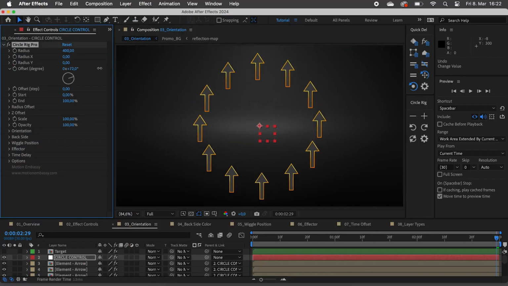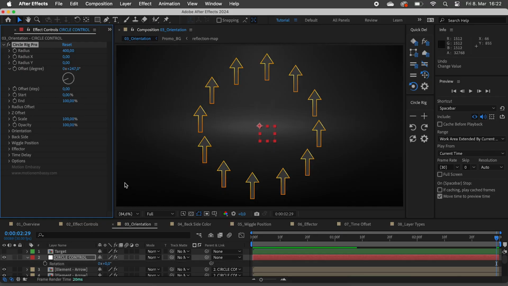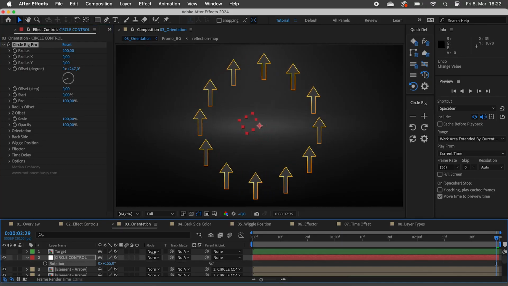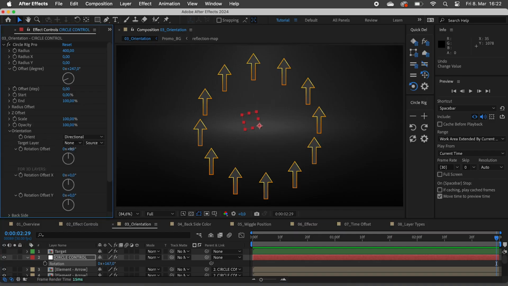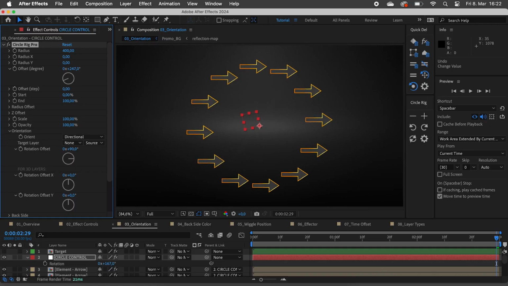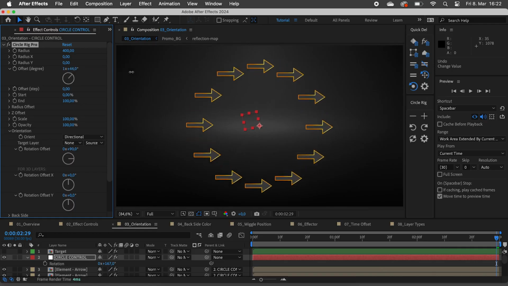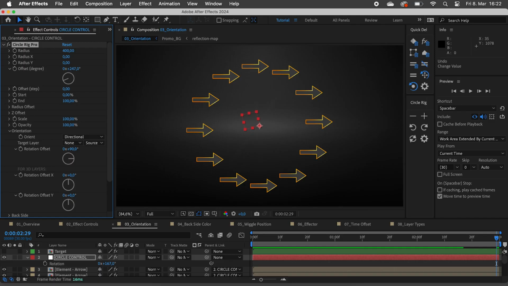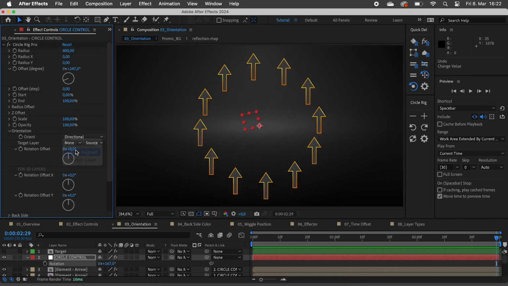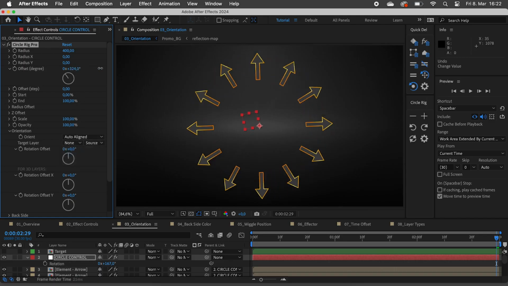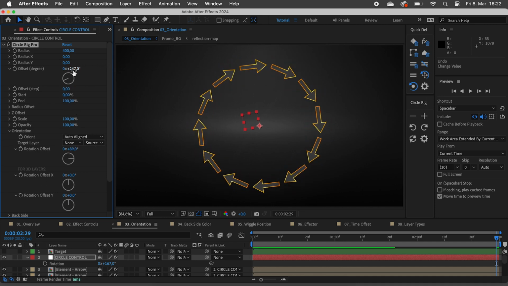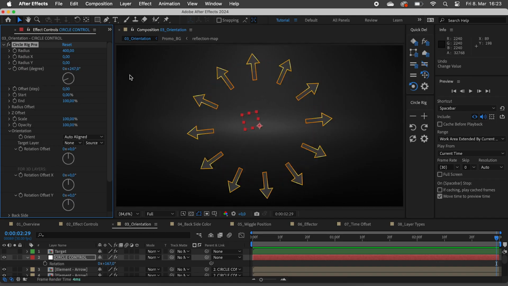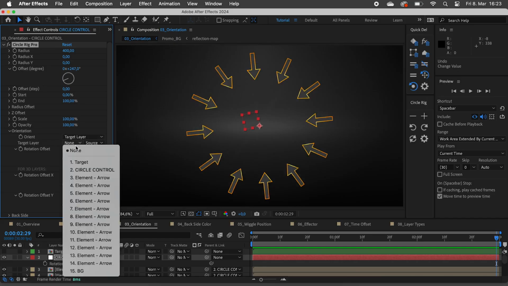By default, the layers are oriented upwards, no matter if you offset them or rotate the circle control layer. Under Orientation, we can offset the rotation. Set the orientation to auto-aligned so all layers will look outwards. Or set it to target layer and choose a layer it should always point to.